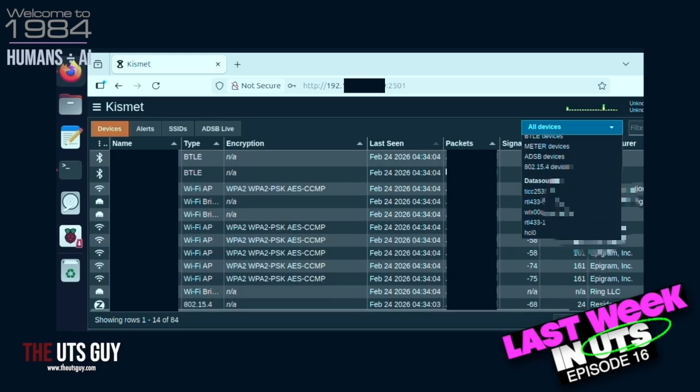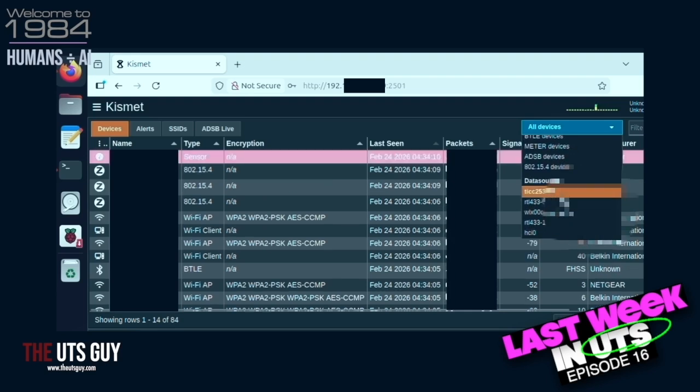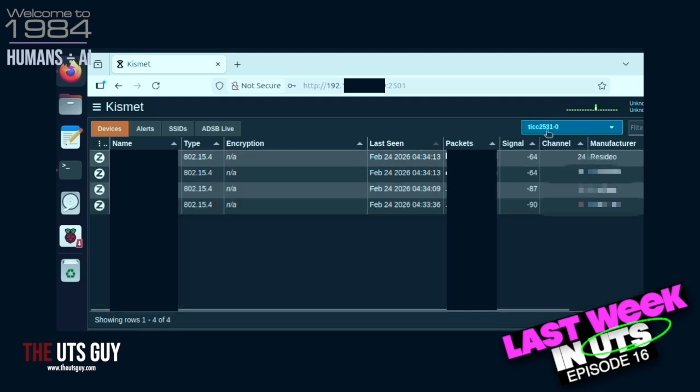You can pick which one of the data sources you want to look at. Anything that says the TIC 2531-0, that's going to be the Zigbee. The reason I chose Zigbee as a protocol is because a lot of home security systems run on Zigbee. So any anomalies, any aberrations in the data, all of that can be very useful in a home security setting.